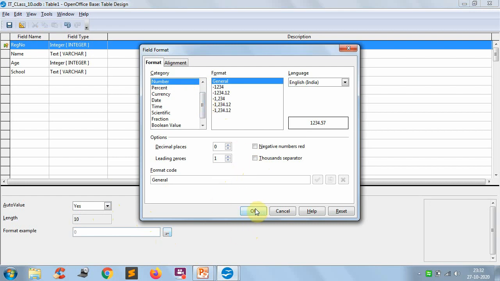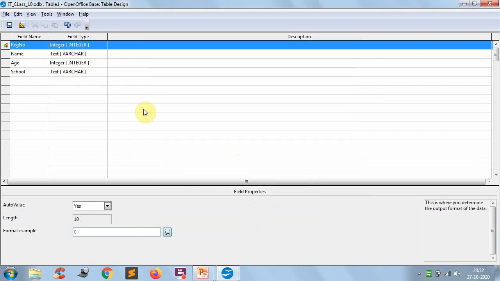So that's it about this one. Okay. After entering the column names and the data types of the columns, just click on save.